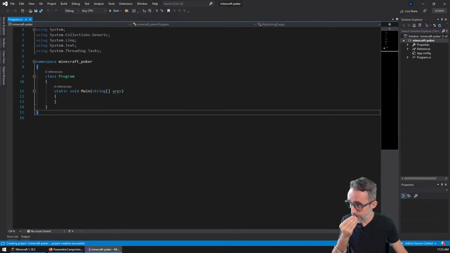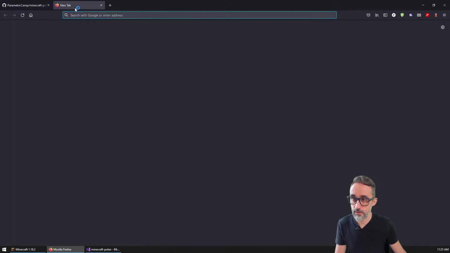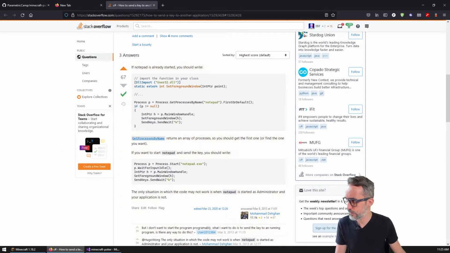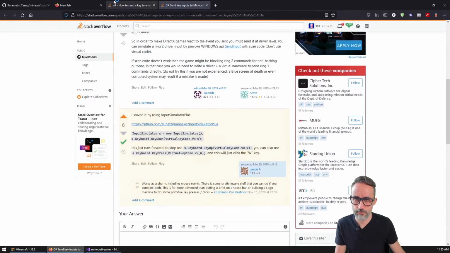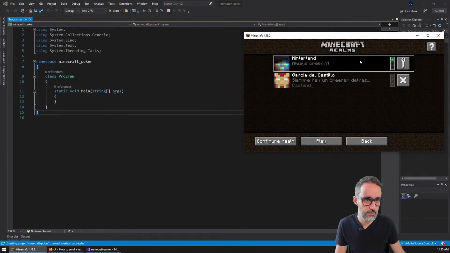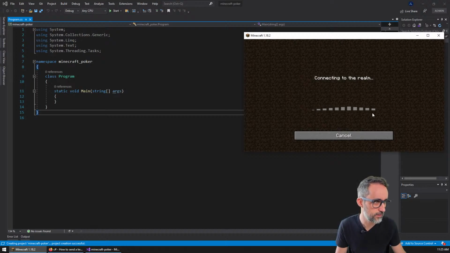Okay, and then we have that, and then we have the development one, which is going to be here. Okay, so that's going to be that, and I want to bring up a couple of this resource and this resource here. And I want to have Minecraft running, I guess. Yes.